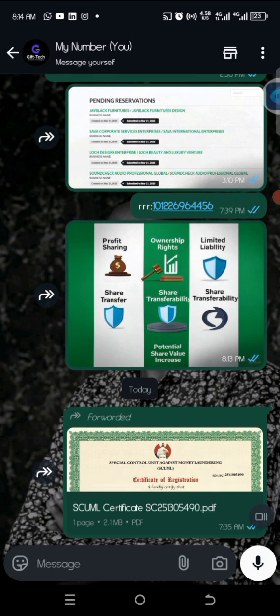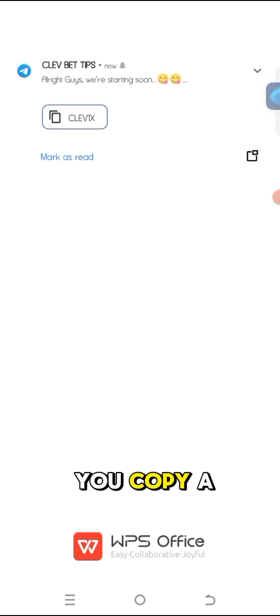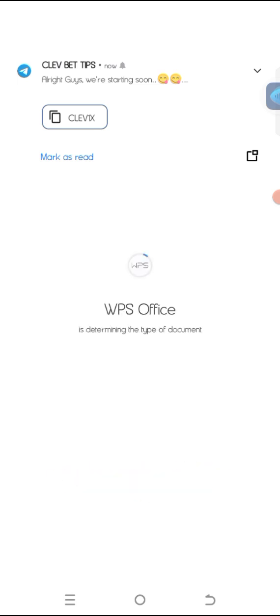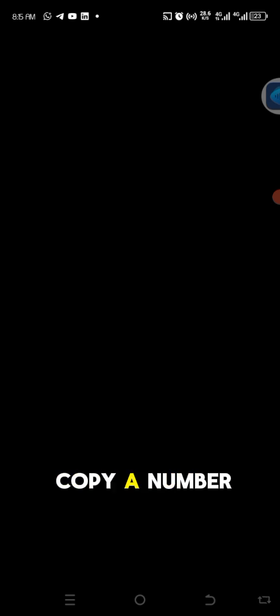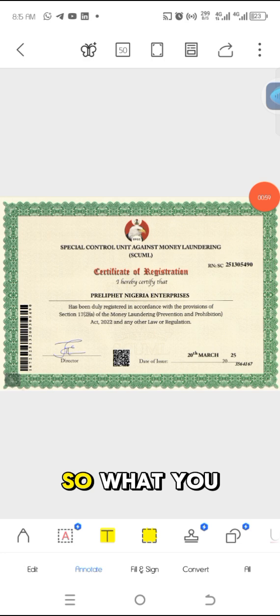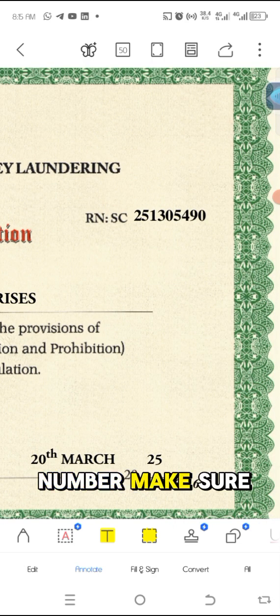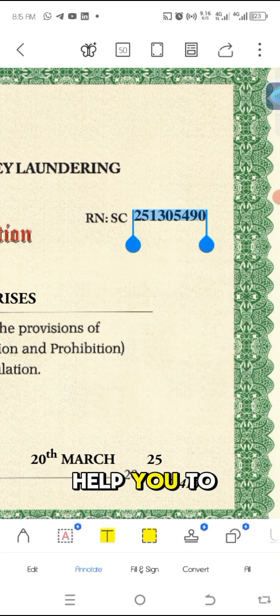So once you have your SCULM certificate, what you can do to confirm is to go to the SCULM website. But before you go to the SCULM website, make sure that you copy a number from your certificate. It is that number that you are going to use to confirm if your SCULM is really registered or not. You are going to zoom your certificate and copy this number. This number will help you to confirm.